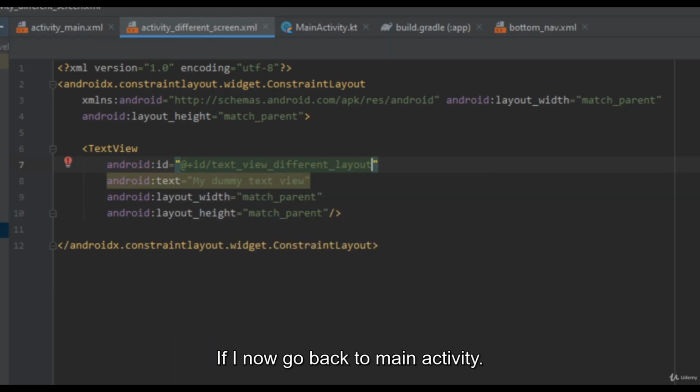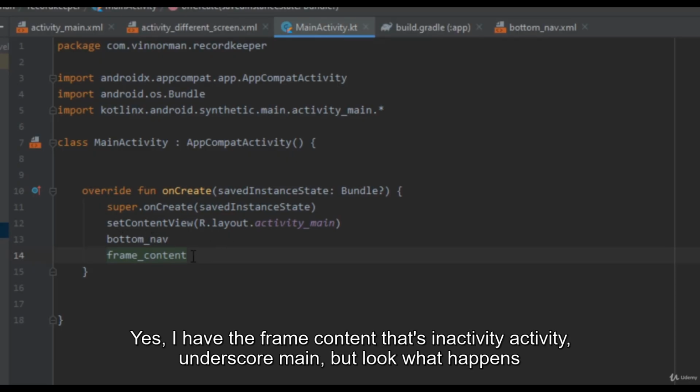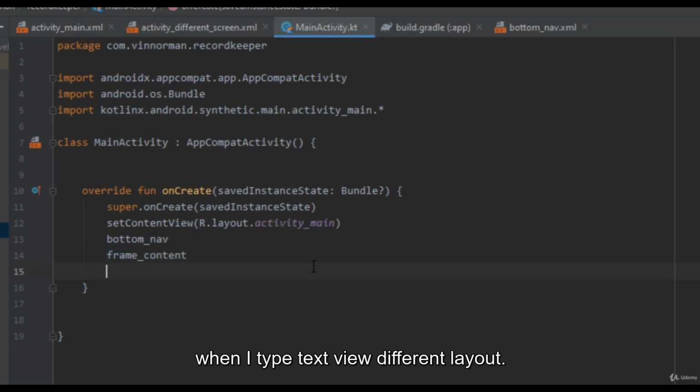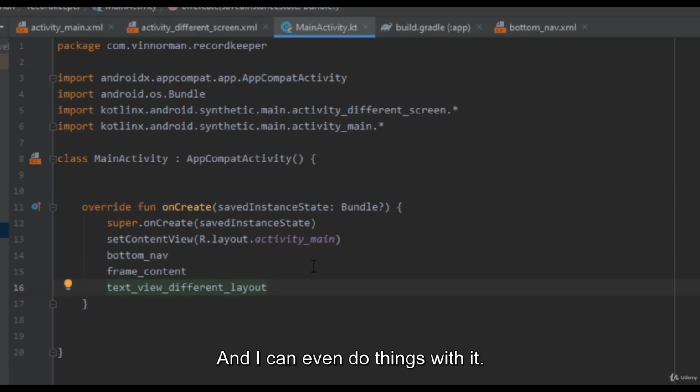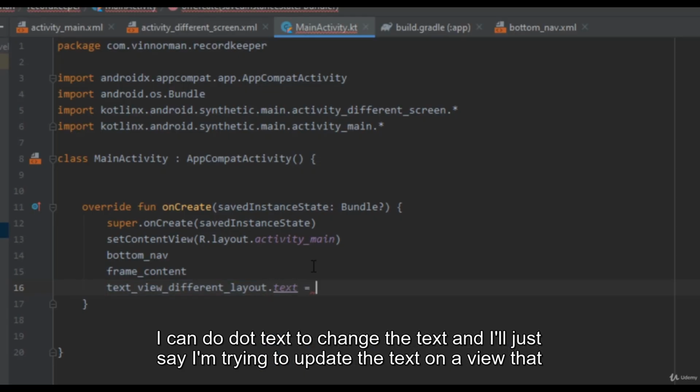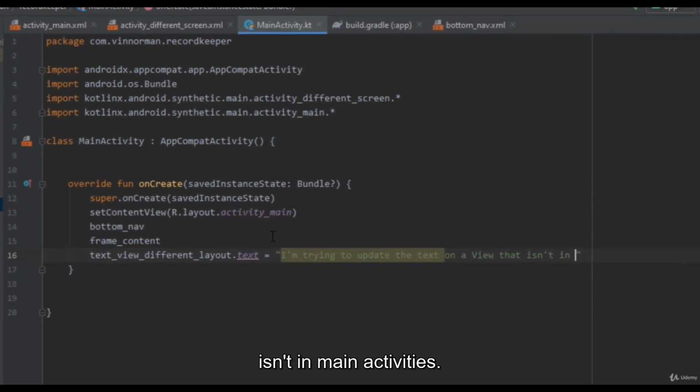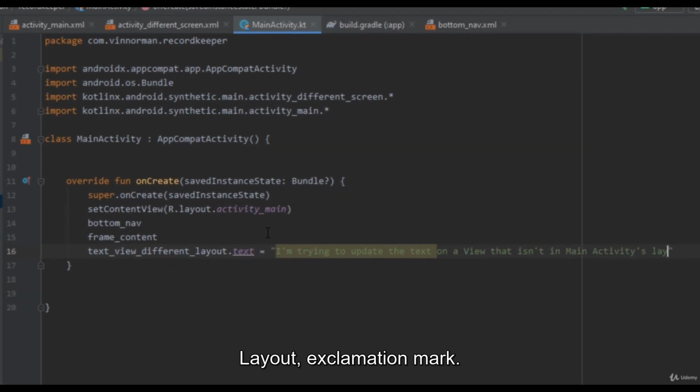Okay? If I now go back to main activity, yes, I have a bottom nav, yes, I have a frame content that's an activity_main, but look what happens when I type text, view, different layout. I'm able to import it, so I'll go ahead and import this. And I can even do things with this. I can do .text to change the text, and I'll just say, I'm trying to update the text on a view that isn't in main activities layout, exclamation mark.